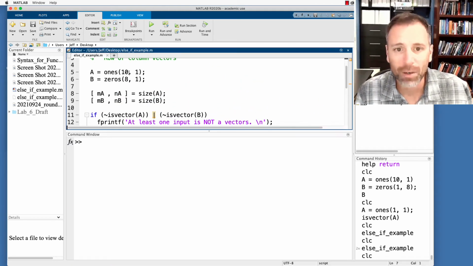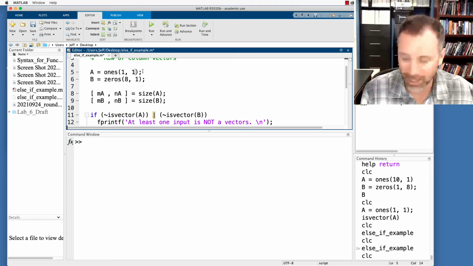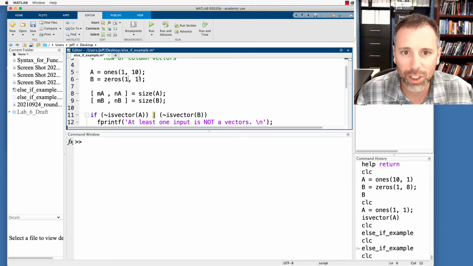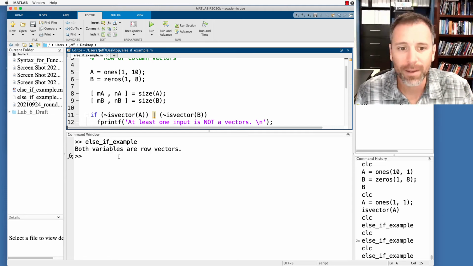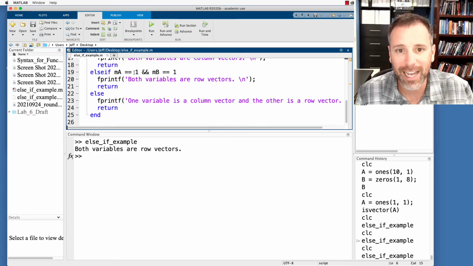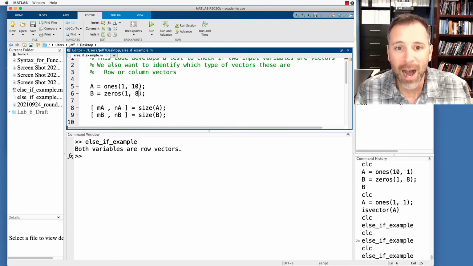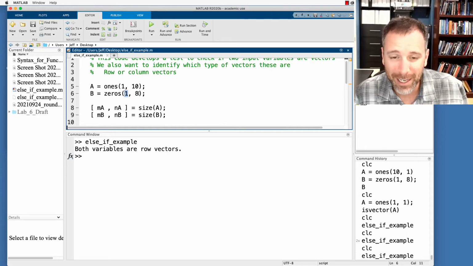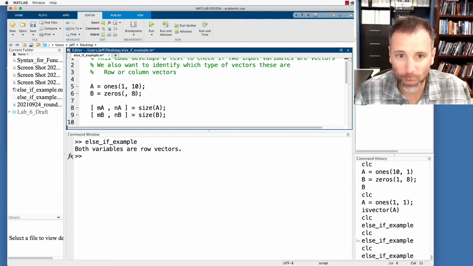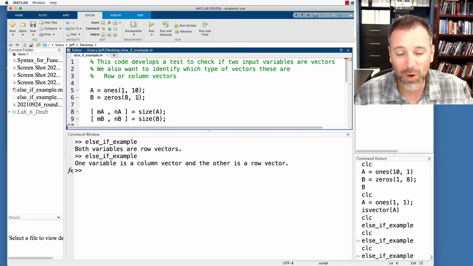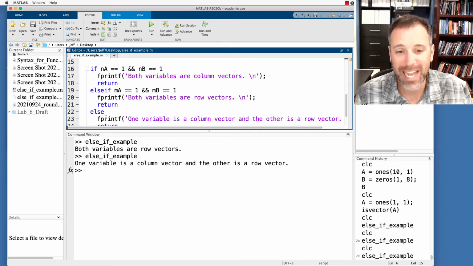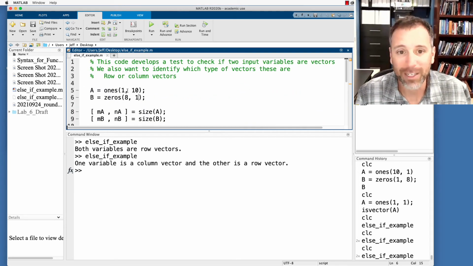Let's go back here. Let's switch this to row vectors and test that we get the right output in that situation. So let's say it's a 1 by 8. Let's run it. Both are row vectors, because that's exactly what happens here. Let's go ahead and test if one is a row vector and one is a column vector, and we'll do it in either situation. So that's exactly what we have, right? One is a row vector, one is a column vector. That was the else block of our code. And we could switch those, of course.